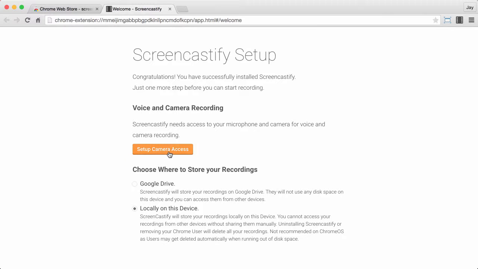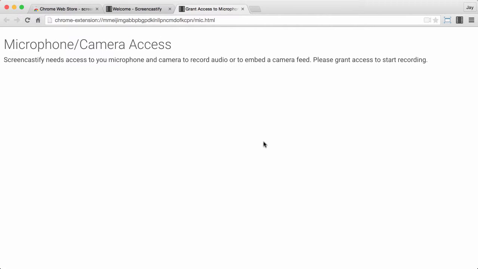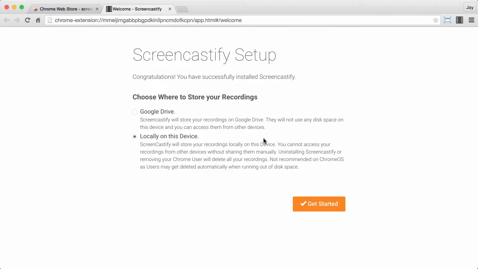First thing it needs to do is set up camera access. You click and allow the access to your camera. And that's for videos if you need to include the webcam, a video of you as you're teaching something. The next spot, it's going to ask you where you want to store your video files. Do you want to store them in Google Drive or locally on this device?